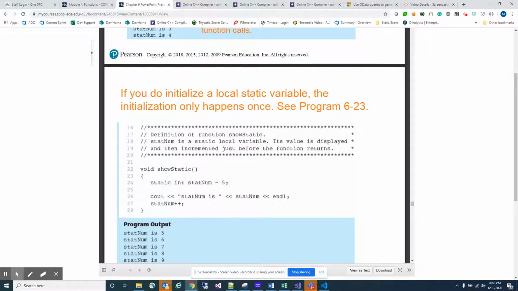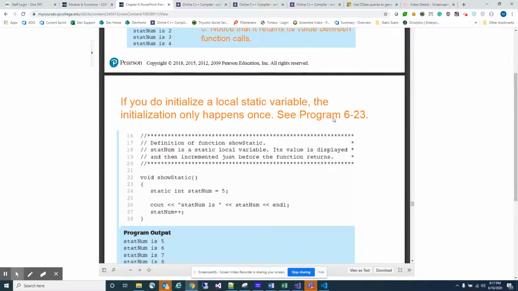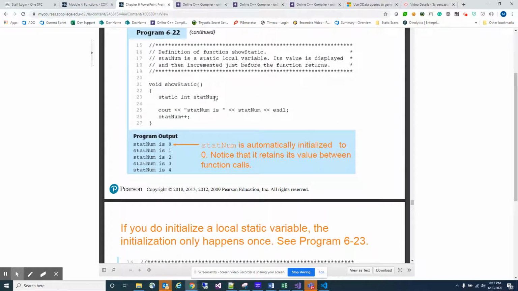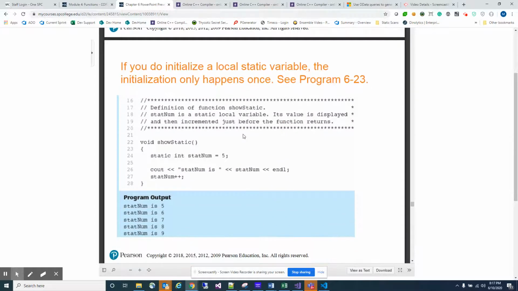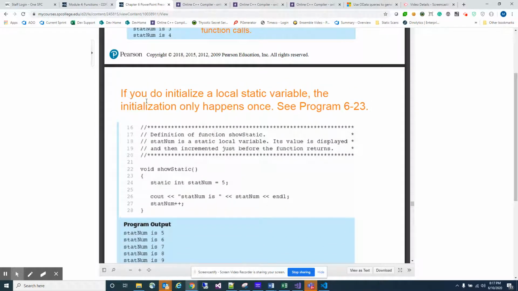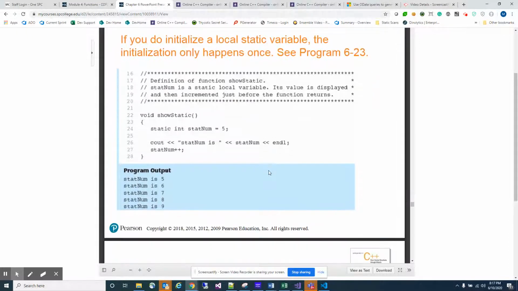If you do not initialize a local static variable, the initialization only happens once. So what we saw up here was, because we did not initialize it, it will only happen once. Remember I told you we'll ignore this statement now? Because we are initializing it with 5, it's going to start at 5 but it's going to stay at 5. It's going to retain the fact that it's 5. So if you don't initialize it, it will do it for you already, and it will initialize it to 0.